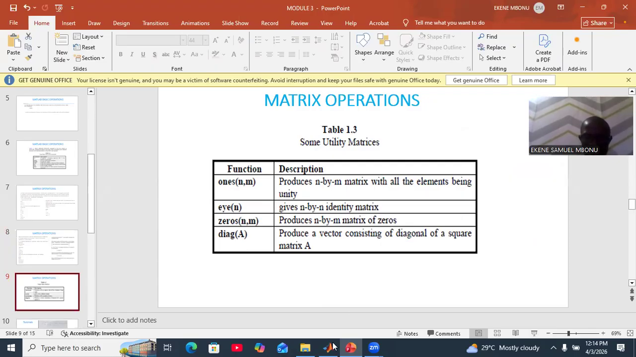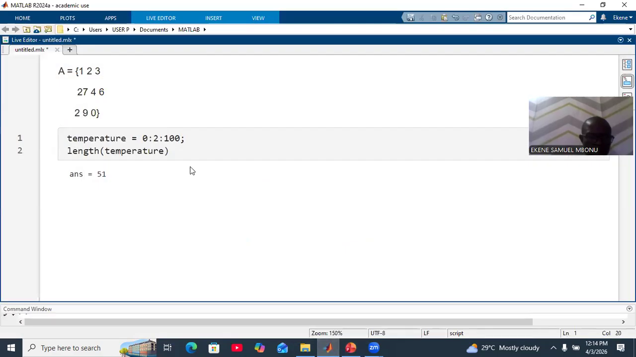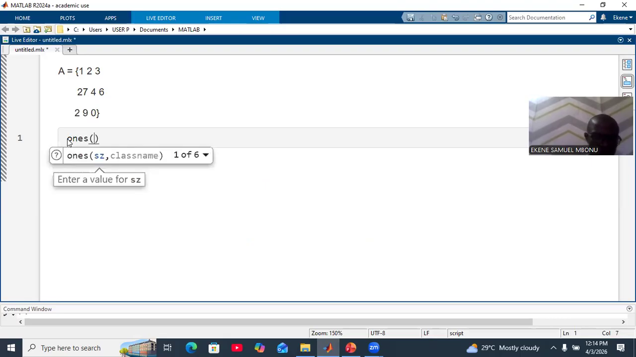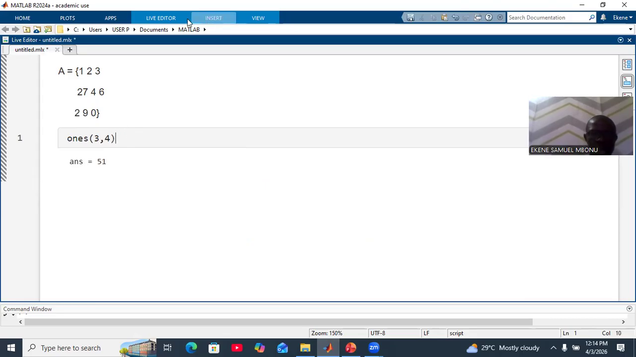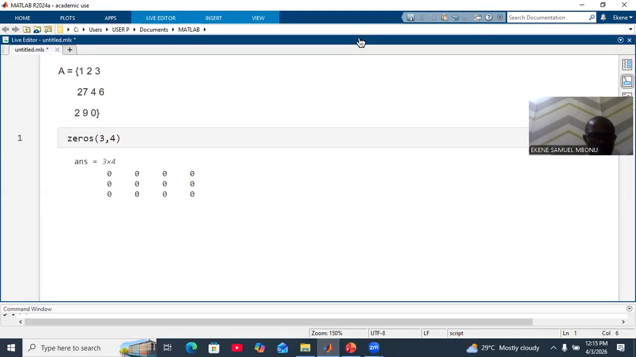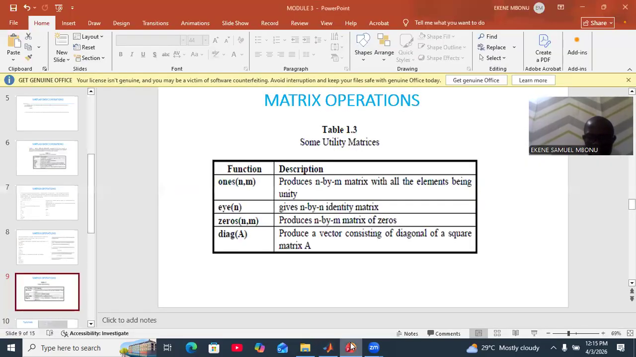If you say ones(3,4), it is going to give you ones, 3 rows, 4 columns, everything one. If you say zeros, it is going to generate zeros. You can use this to create a memory where you want to store something. And you can find the diagonal of a matrix by executing diag(A).